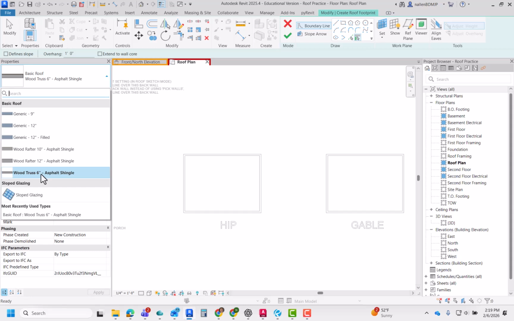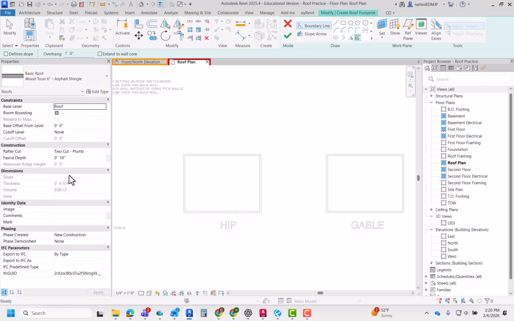Normally houses might be built with a 4-inch truss, but then you're stuck with a 4-inch fascia. And in the real world, that's not a problem. In Revit, it kind of is. So we're just going to go ahead and use this to make everything simple.